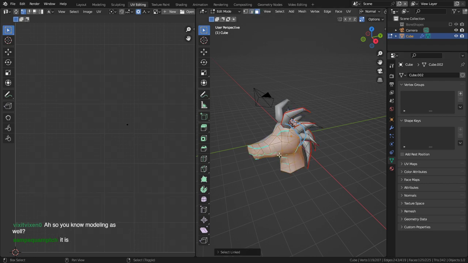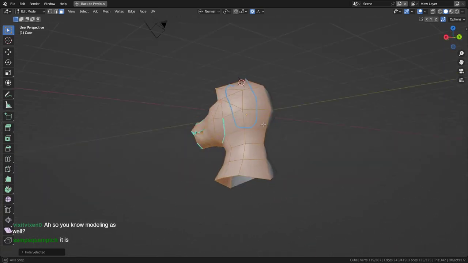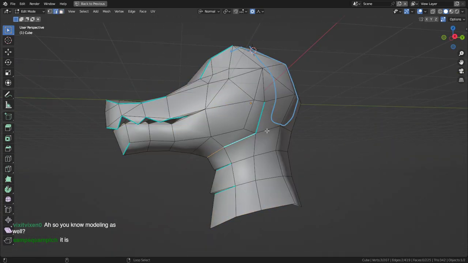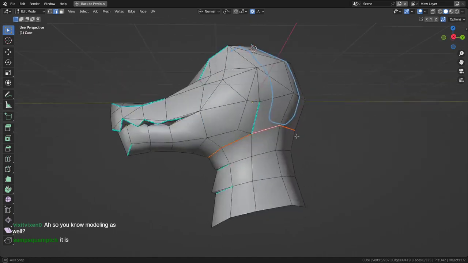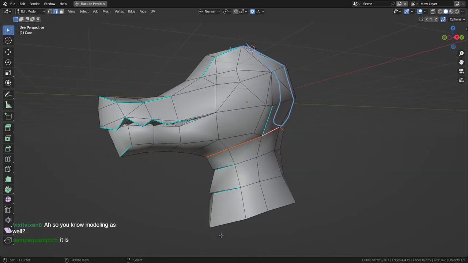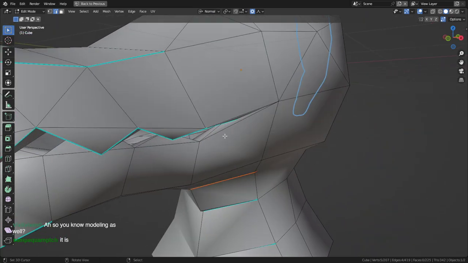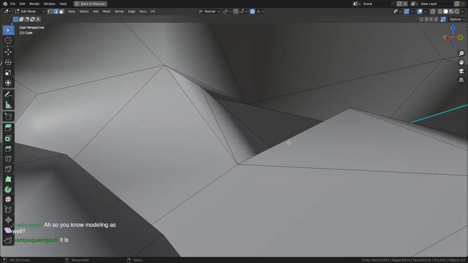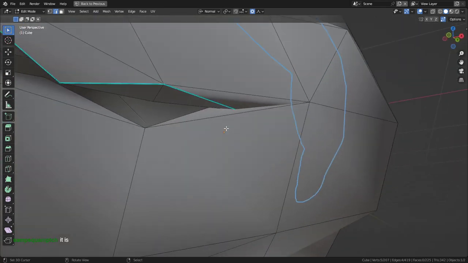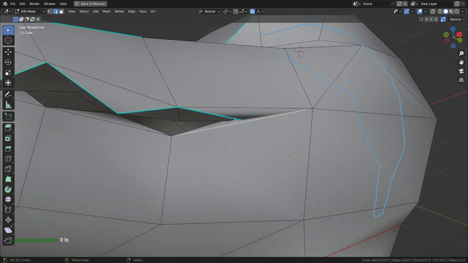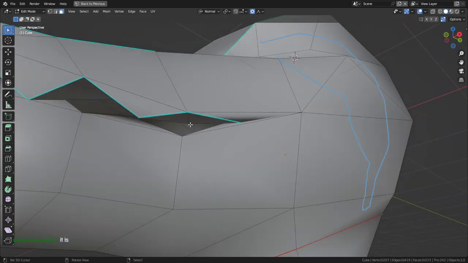Alright. So, now we're gonna get into modeling the character's head. I'm going to split the character where the jaw connects to the neck. That'll be fine. We're also going to go where... this is going to be a problem. Probably... this is going to be a pain.